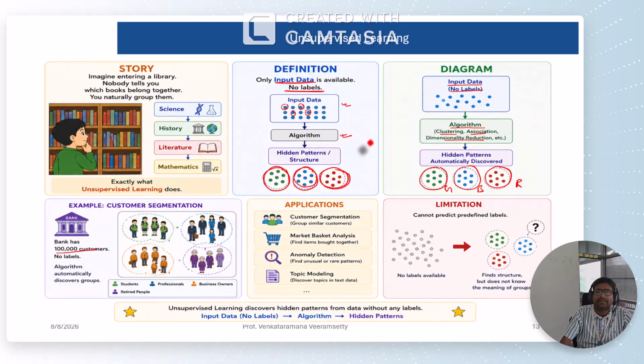Maybe they will consider some input parameters like age, whether a pension amount is credited to the account or not, whether any scholarship is credited in the account or not, whether any salary is credited or not, and whether the turnover is more than 1 crore. These are some of the input features. Based on these input features of every customer, these customers will be grouped into multiple clusters.